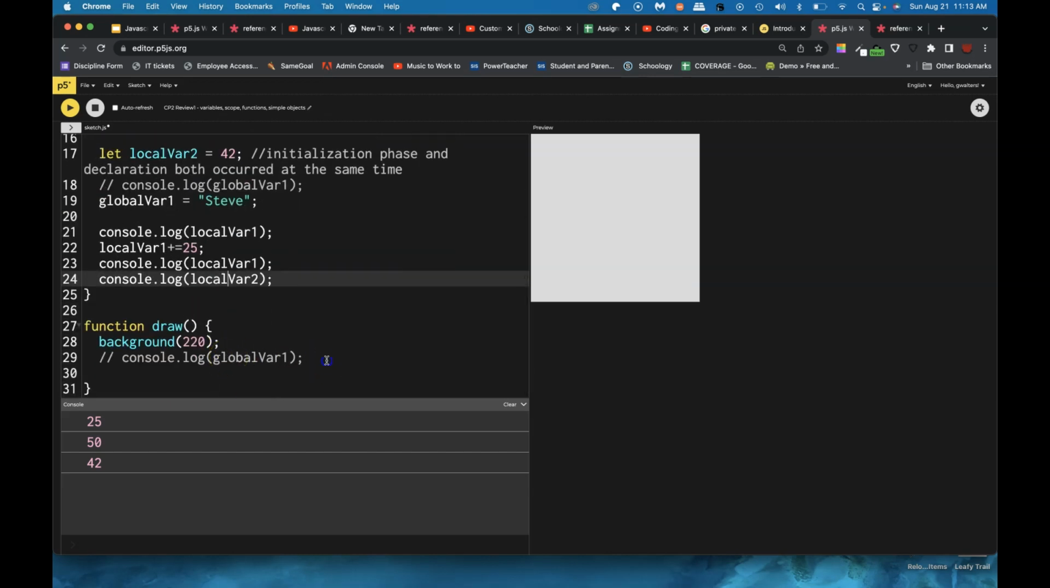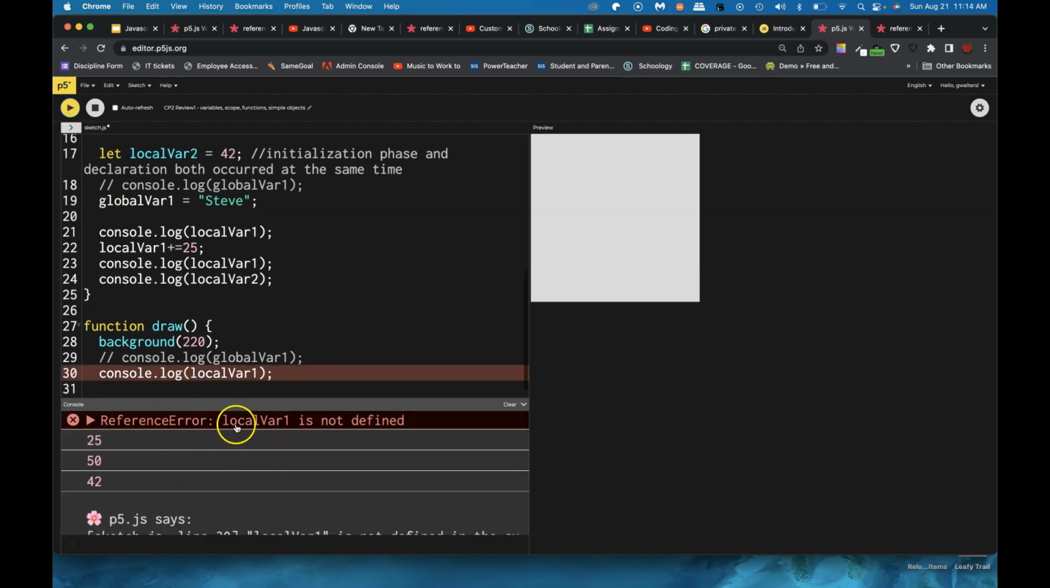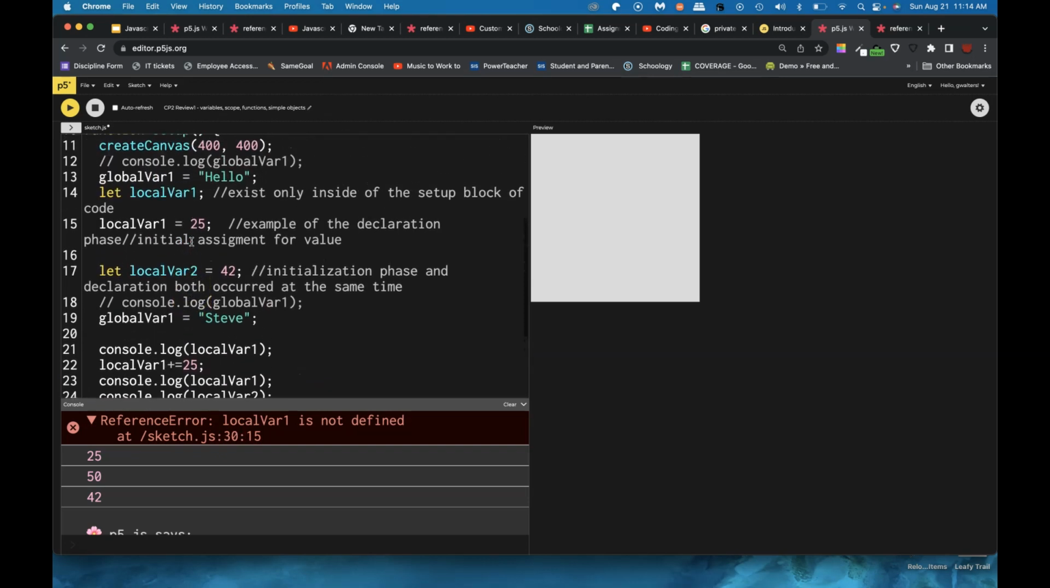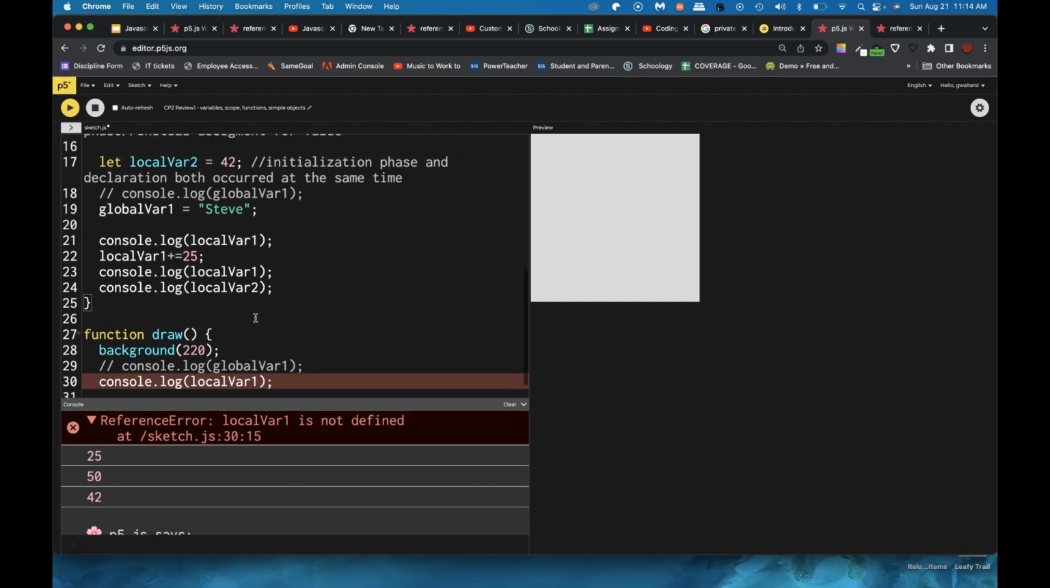Now, can I do that here, though? Can I do this? Let's go ahead and see. Okay, that instantly gives me an error. Local var1 is not defined, and that's erroring on line 30. Okay, why? Because local var1 is a locally scoped variable. That means it only exists in between this code block. So as soon as I try typing anything out of this code block, it is giving me an error.